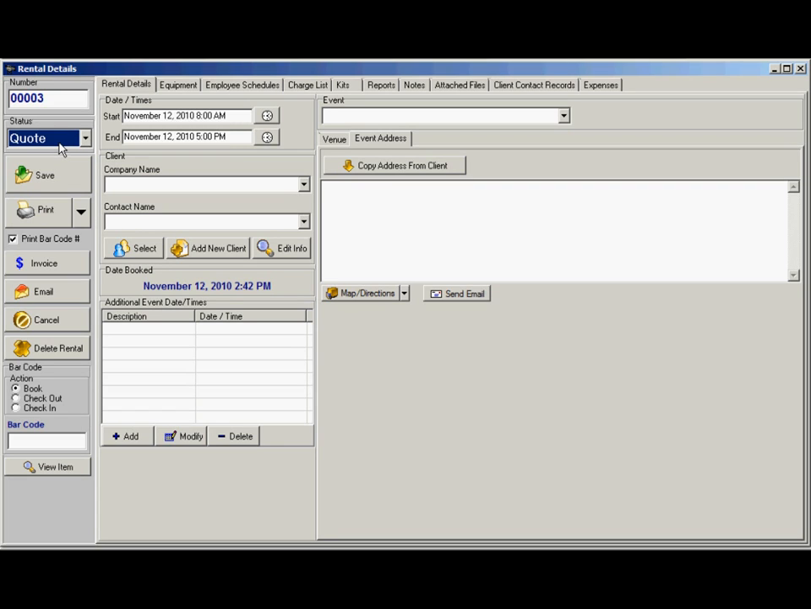One thing to note is that even though the rental is in a quote state, the equipment is still removed from your inventory when it is booked for a rental. That is just to avoid any possible conflicts.